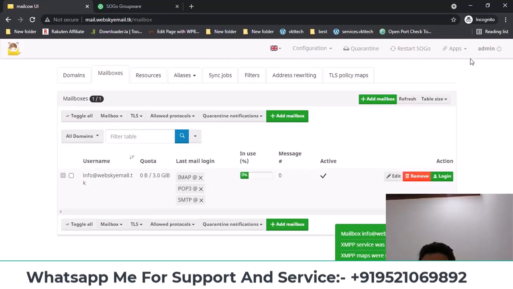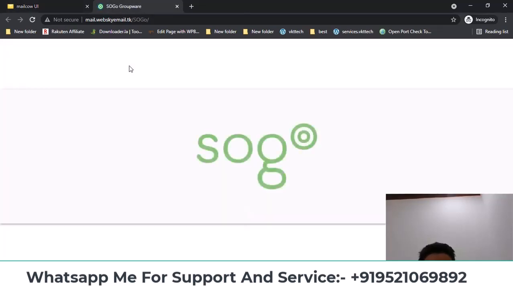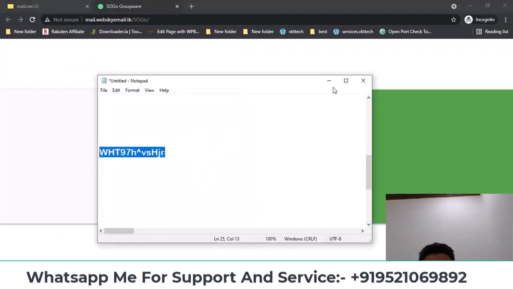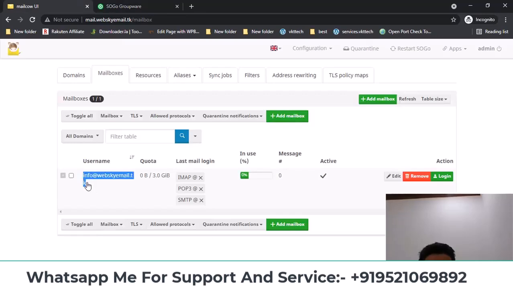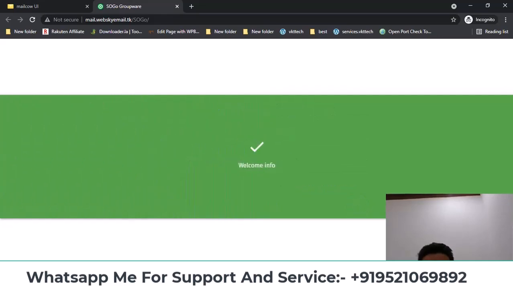From here you can also open the URL of SOGo and apps. From here you also have to go to apps and click on webmail. Okay. So here my SOGo is already open, but I will do it again. First of all I enter the password, copy, paste, and my username is this. And I logged in with this. Okay.